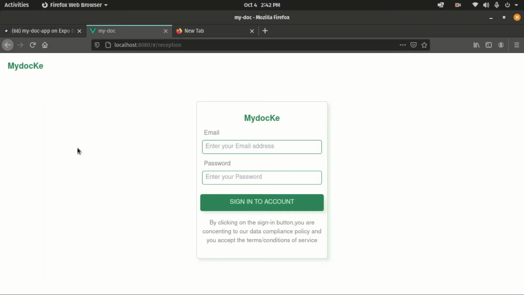MyDocKe basically is a system that reduces medical insurance fraud, and basically the system is just a link between the insurance side and the doctor's side. So basically we are going to demonstrate how a patient goes to a hospital, is assigned a visit ID by the reception, goes to the doctor for treatment, to the insurance claim being made, and to the insurance company seeing the claims digitally.